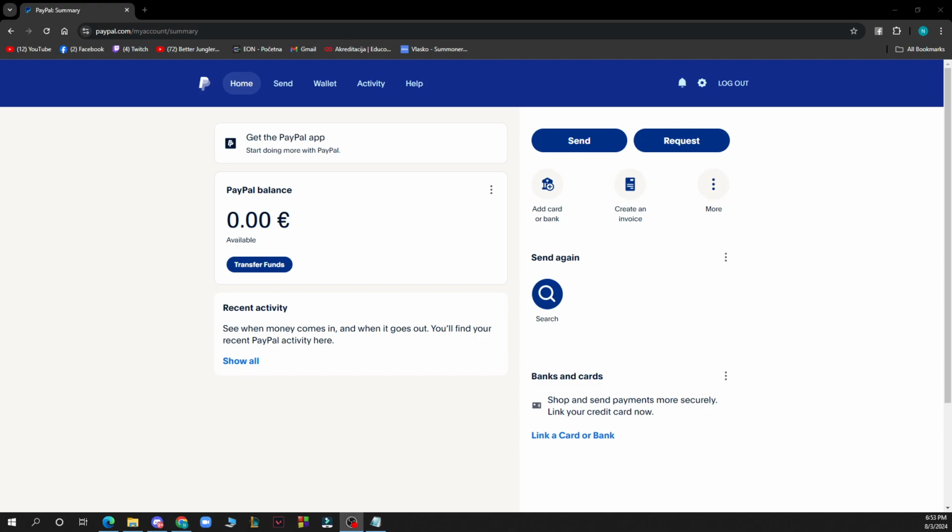Now, after that you just need to go and log into your profile or register to PayPal, of course if you haven't already. But now guys, let's see what we actually have in front of us here. As you can see, we have the home, send, wallet, activity and help options. You have also the send and request and a lot of different options there. But now guys, let's see how we can actually go and do direct deposit on PayPal.